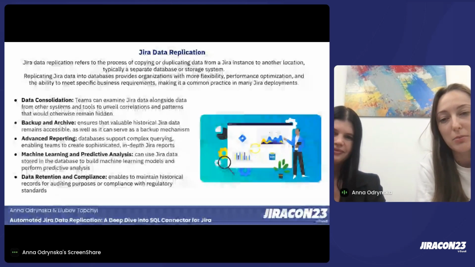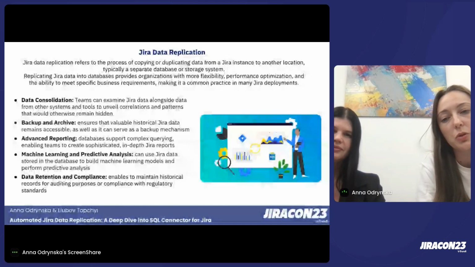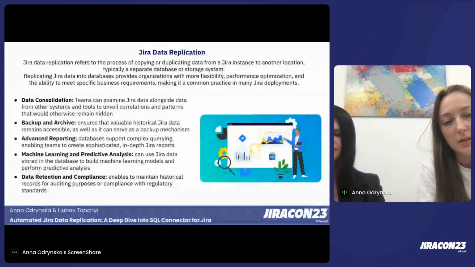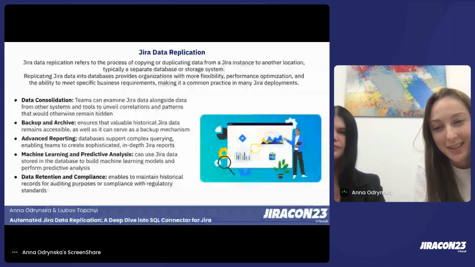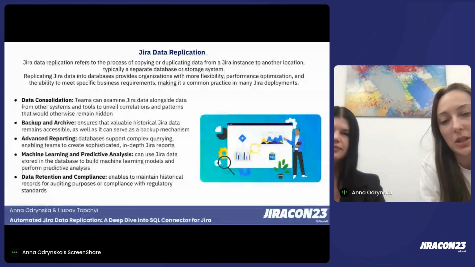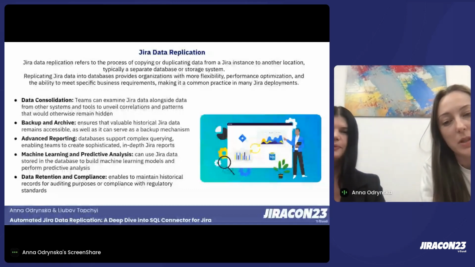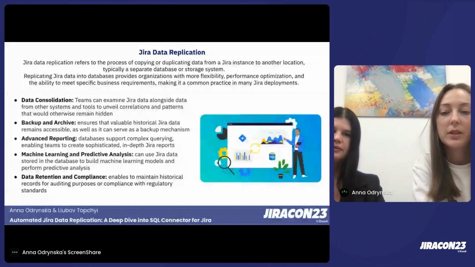The thing which I cannot leave out is machine learning and predictive analytics. Using Jira data replication in databases allows Jira data to be stored and used to build machine learning models and perform predictive analysis, which is very important in our unpredictable times. And last but not least is data retention and compliance, which is especially important to companies managing tons of sensitive data. It enables maintaining historical records for auditing purposes, for example, or compliance with regulatory standards.